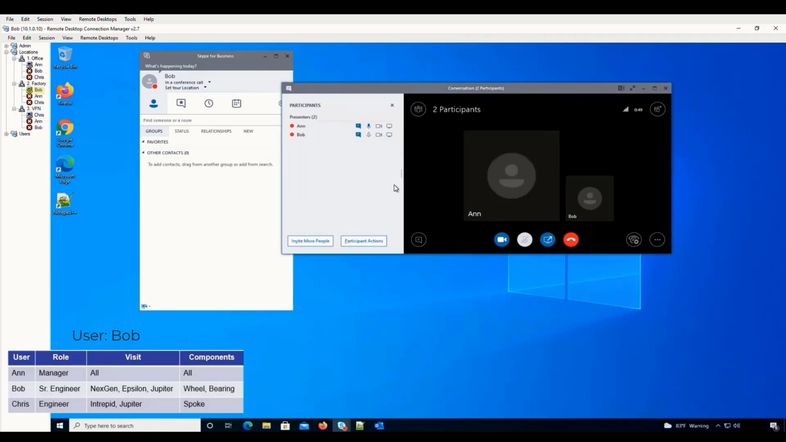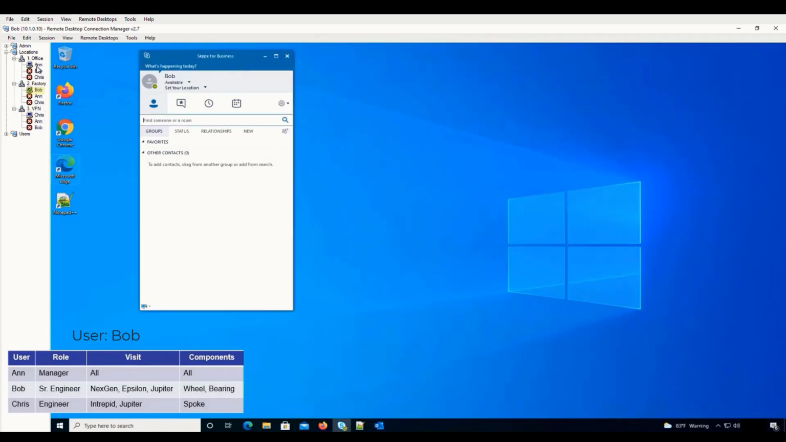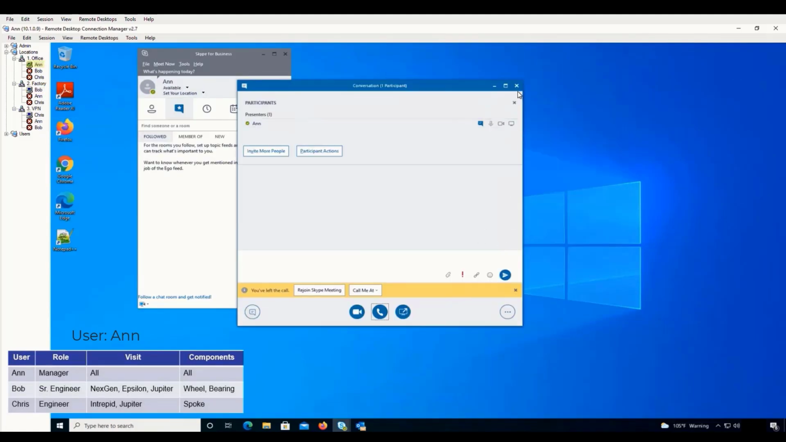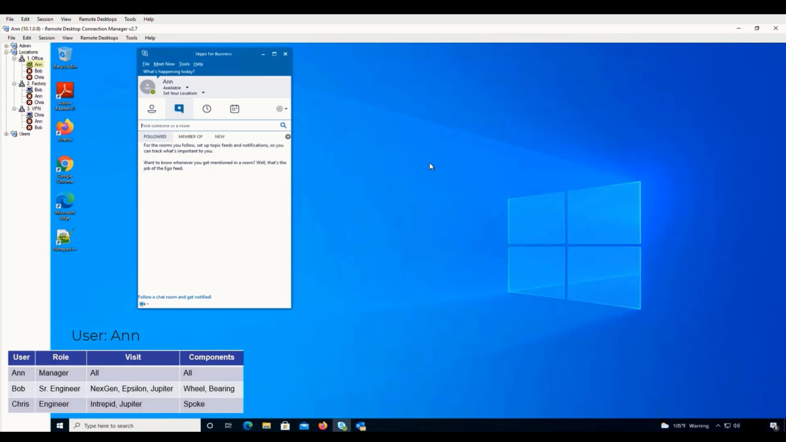So next we're going to take a look. We're going to close all this out, and we'll go back up here to Anne, and she'll leave the meeting. We're going to take a look at persistent chat rooms. Now, persistent chat rooms are just that. They are chat rooms where users can post comments, have discussions, and look for feedback that's maintained historically based on the subject of the persistent chat room.